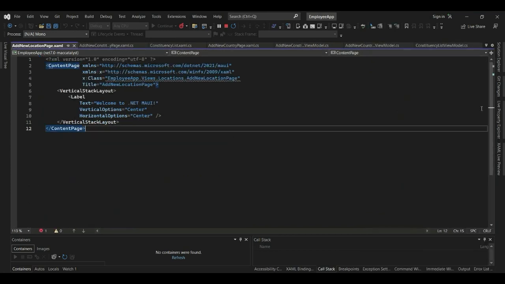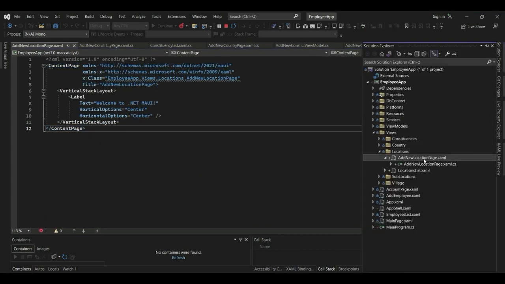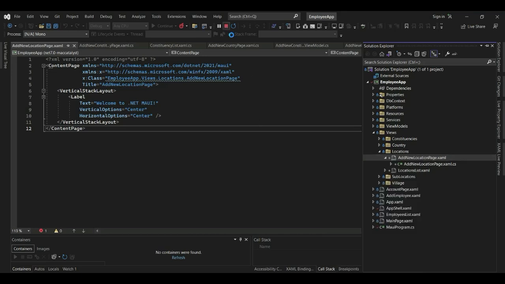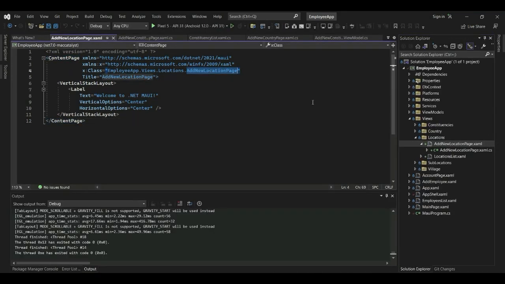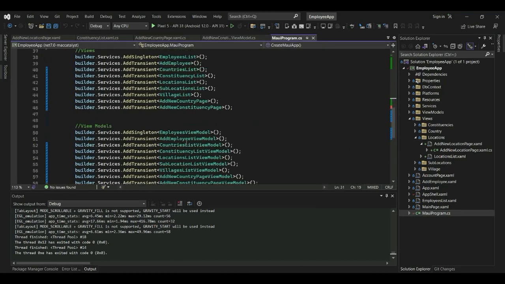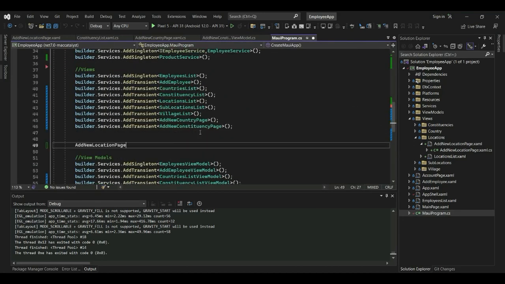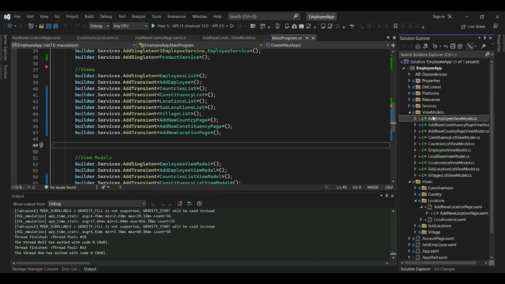After we have done that, before we proceed, let's remember we need to register these. We can stop our app. We can add these in our MauiProgram.cs. This is how we are registering our pages. So I'll do that, then I can paste these here. Then after we have done that, we can now create our view model.